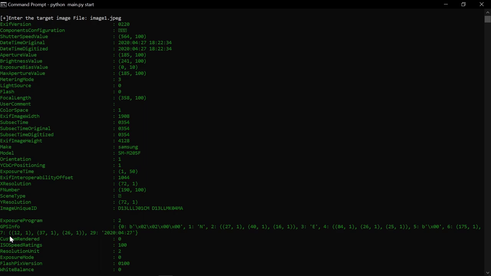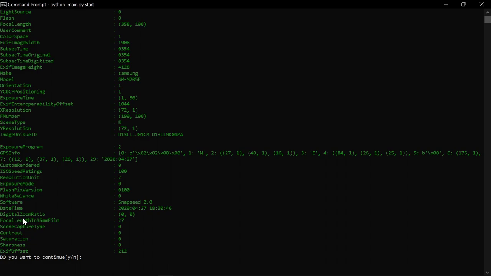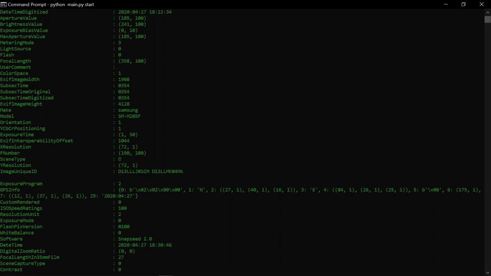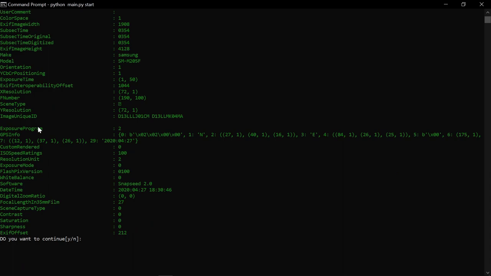I'll show you guys something. Software is Snapseed 2.0, and you can see the date and time also here, and all the other data, like height, saturation, temperature. Here it is asking whether to continue, y for yes and n for no. So I'm giving it n now.